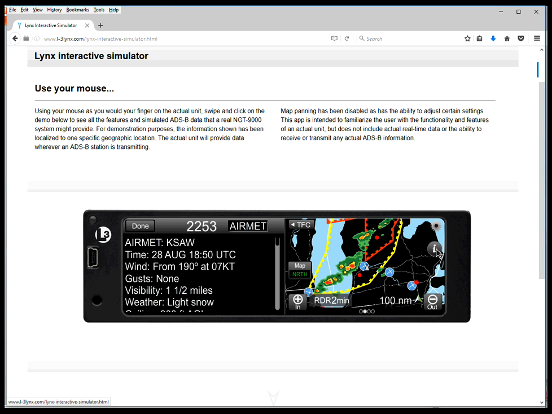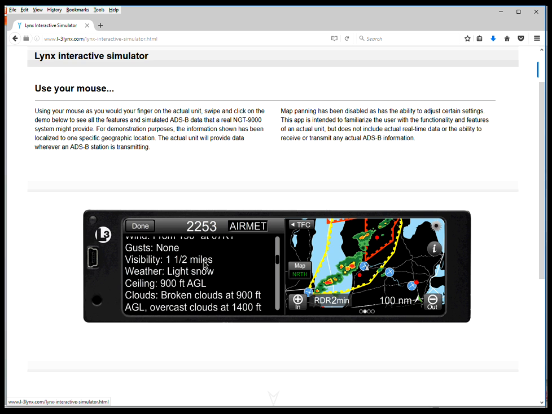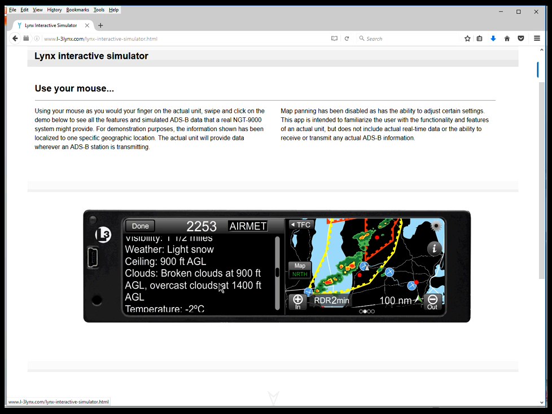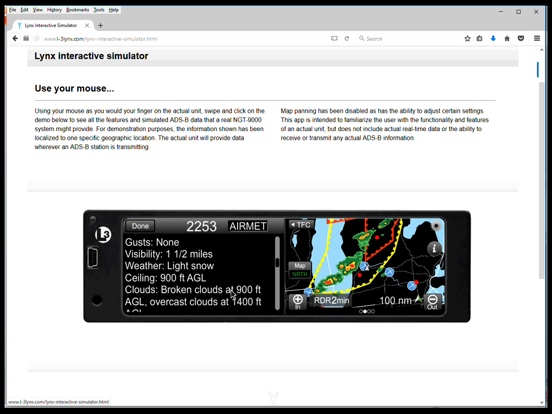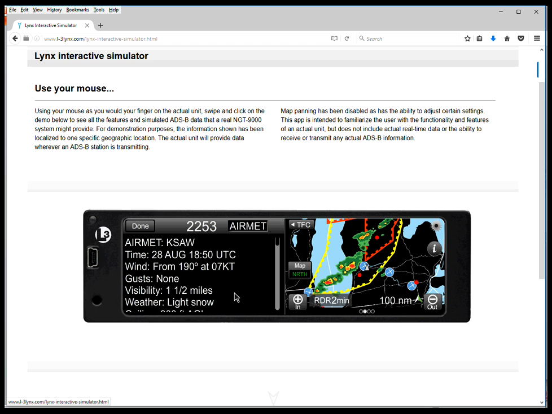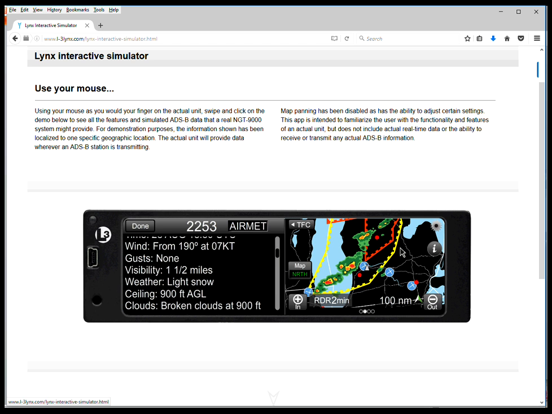And then hit the information button when it's highlighted, and up comes the actual AIRMET. So we have an AIRMET, looks like for IFR and snow and some just poor weather conditions. Let's go up and click on the red box.